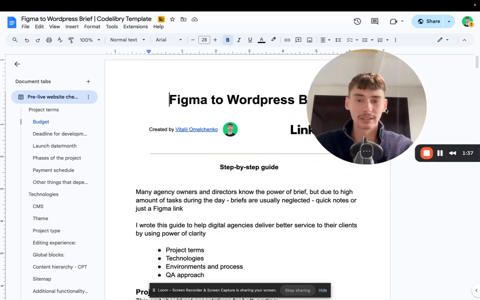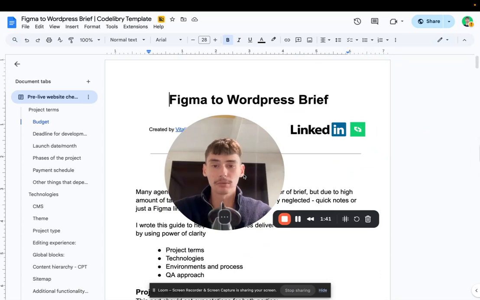So yeah, basically, there are four important parts of any website development: project terms, technologies, environments and process, and QA approach. Let's cover everything step by step. So what are the project terms? First of all, it is budget.